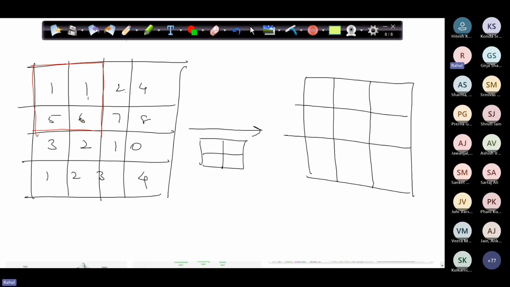So out of this we have 6, so I will put it here. Next I will hover on this middle matrix, and the max information is 7, so I will write 7 here. Then let's say I'll hover on the last matrix.